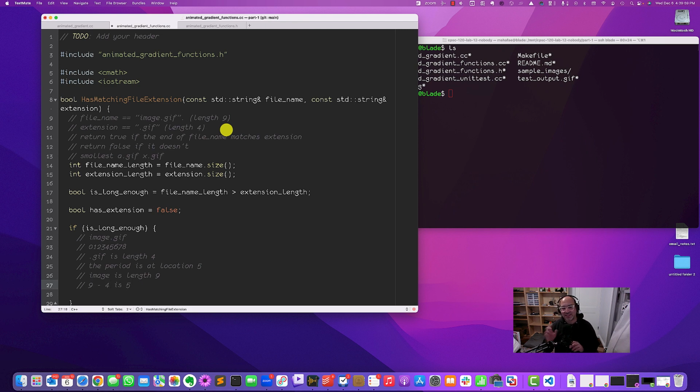So if I take the length of the extension and subtract it from the length of the file name, it'll tell me where I expect to find the period. If the period's not there, well, the comparison won't pass, but at least I've got a spot that I'm comparing at. And because I've already verified that the file name is longer than .gif, it's safe to compare it at that location.